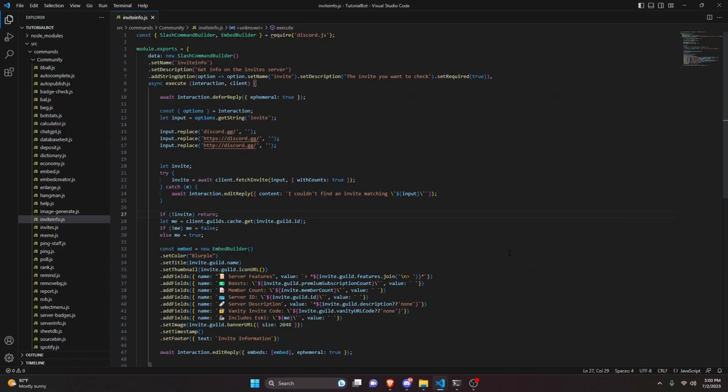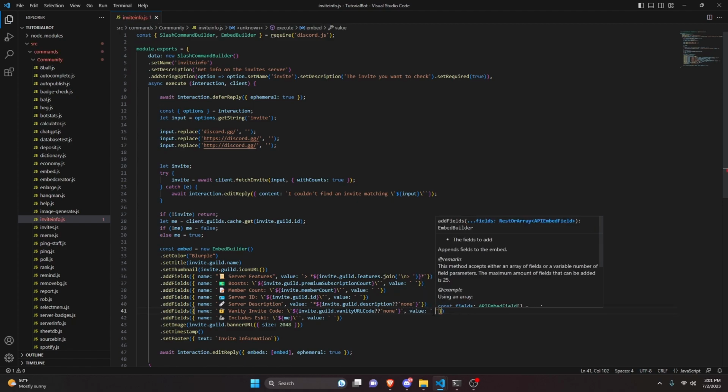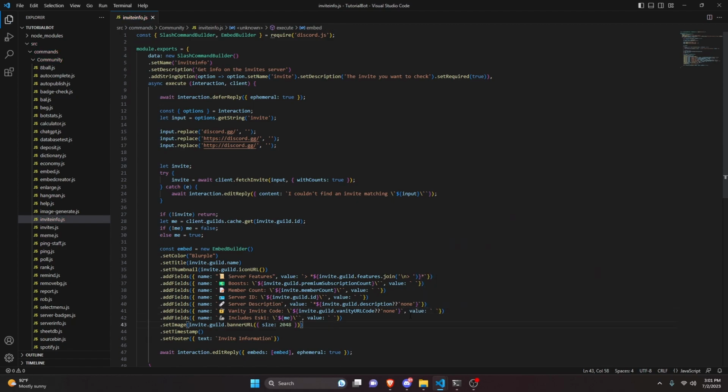Now, the last thing we actually have to do that I forgot to do with the embed here is for the includesEsky field, we actually have to go and set a value. So we can do value, and we can just do an empty string. That way the bot does not crash. So after doing that, we can go ahead and save the file, restart the bot, and test this out.